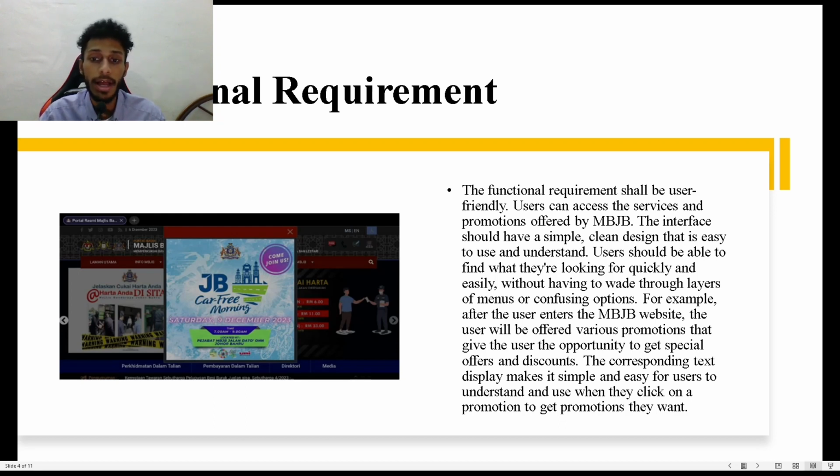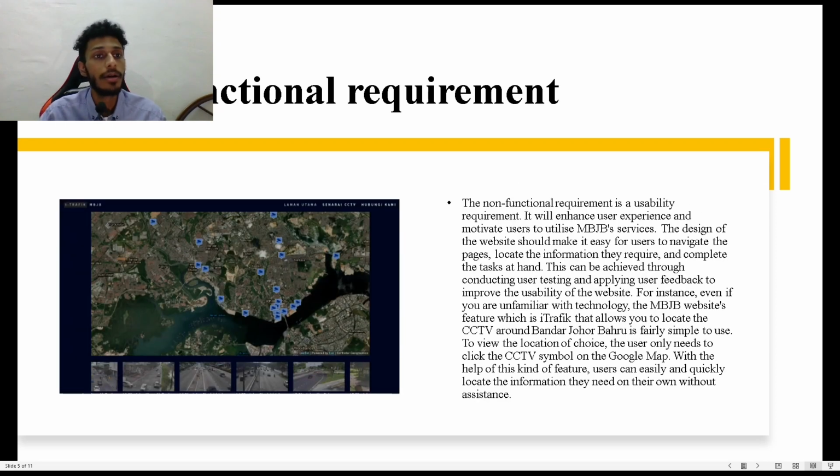For example, after the user enters the MBJB website, the user will be offered various promotions that give the user the opportunity to get special discounts or offers. The text display makes it simple and easy for users to understand and use when they click on a promotion to get the promotion they want. The non-functional requirement that is related to the functional requirement is usability.